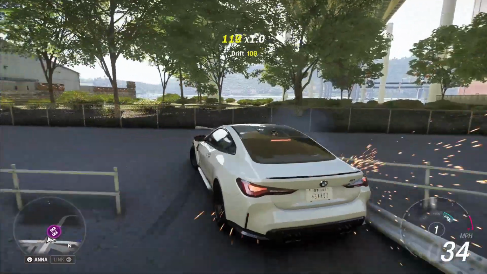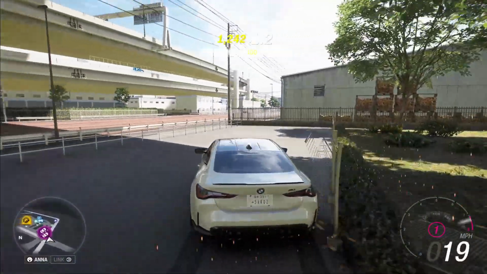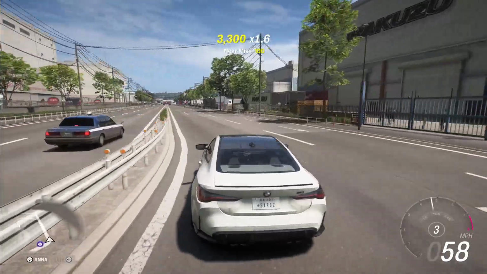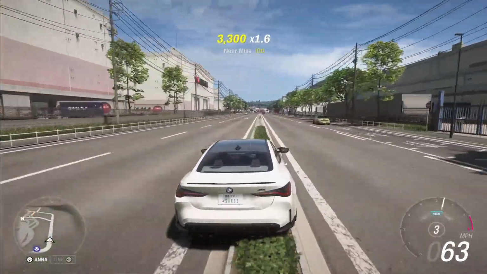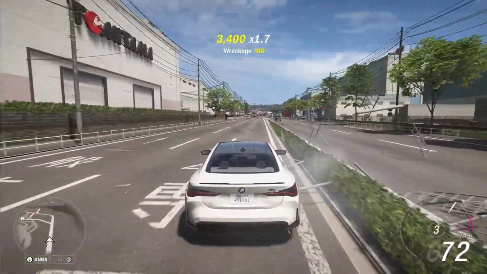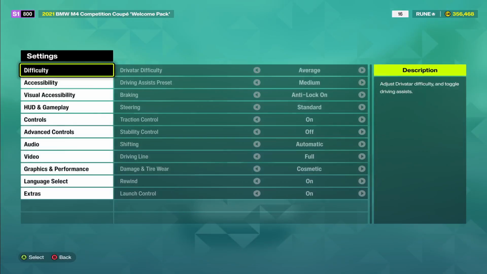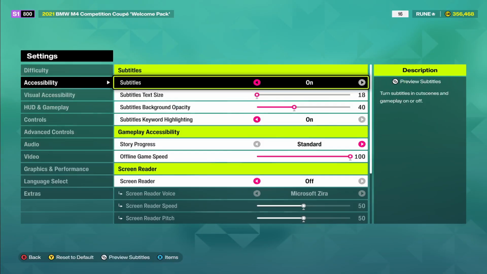First of all, open up the Forza Horizon 6 game on your device and you may continue playing from wherever you last left off. Now, if you wish to enable or disable the subtitles within your gameplay, simply press the start button to pause your game, and now you can go into the settings menu. Now, inside the settings menu, go ahead and click on accessibility.